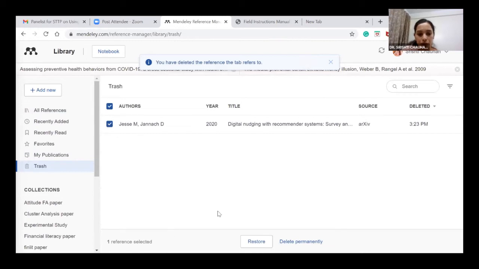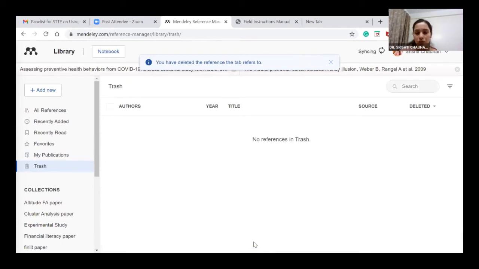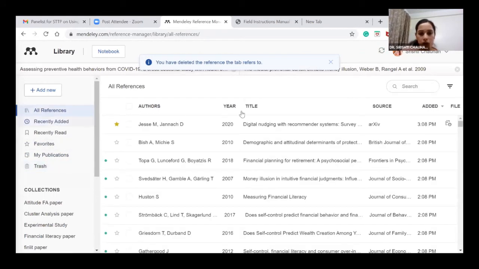And if I want to delete it permanently, then I can do this. Or if I want to restore it, send it back to where it was, then I can restore it. Now, all the references. So again, this paper has come here, which I had deleted. I hope that is clear.